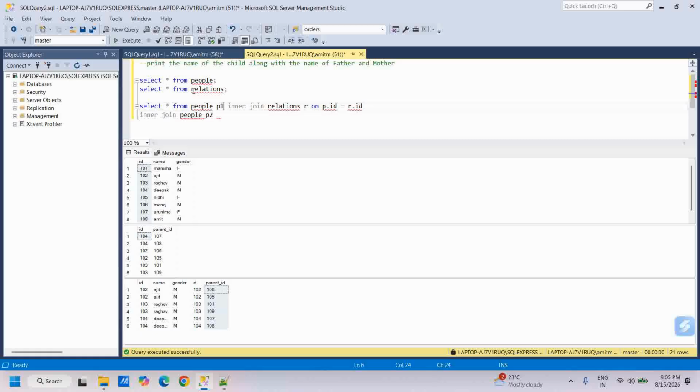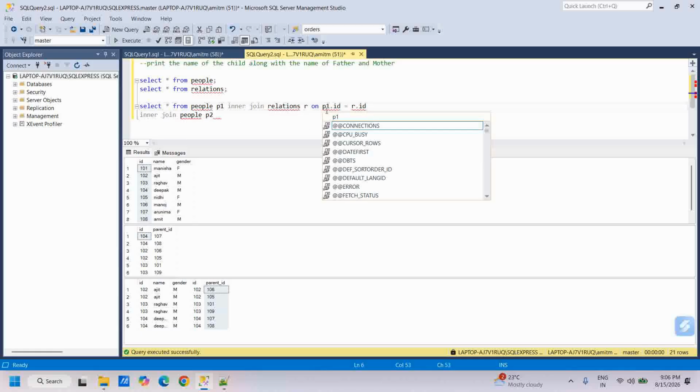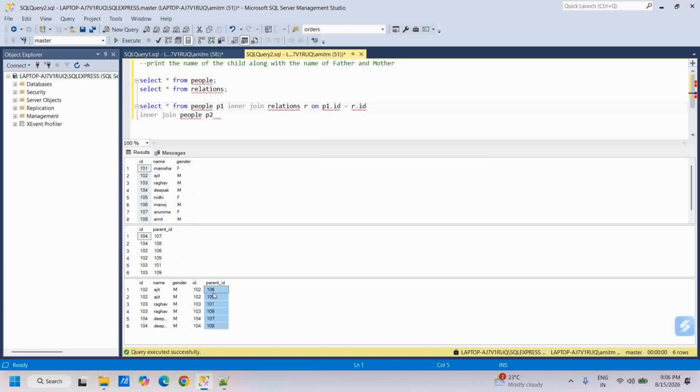So let me rename this as P1, join this P1.id equal to R.id, we got the parent IDs, but now we want the gender of these parents. So what I am doing, I am joining this parent ID with this ID. First we join these two IDs. Now I am joining this ID with this ID and then taking the gender. So now p2.id equal to r dot, now it will be parent ID. So from relations table I am joining the parent ID with this ID.